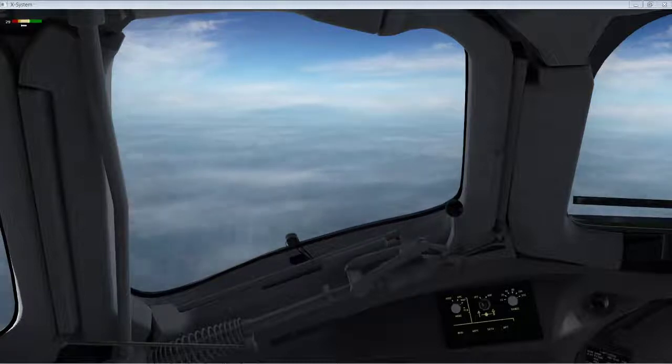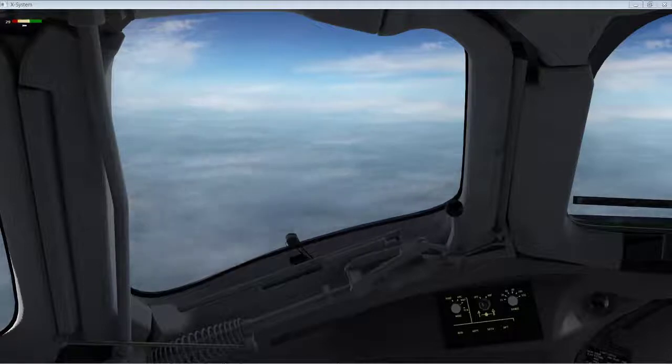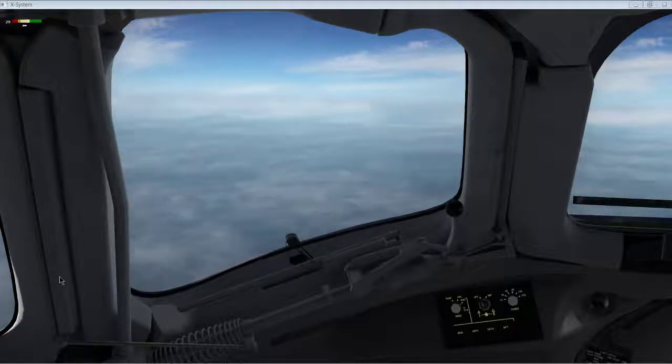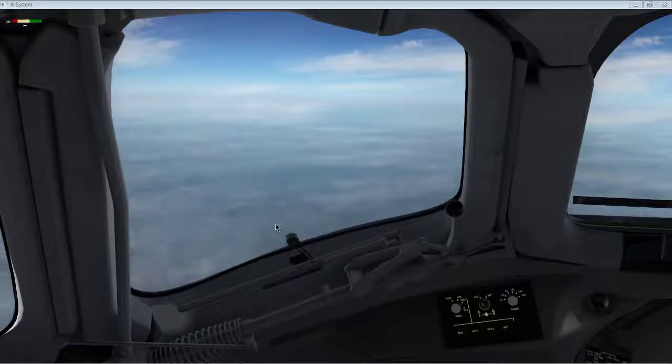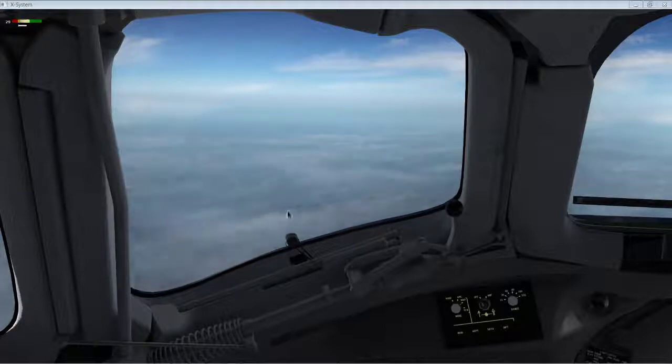Okay guys, here we are back again. Flight level 310. Just looking at that outside view, surfing along the top of those thin clouds. Gives the impression that I've sped the sim up, but I haven't.